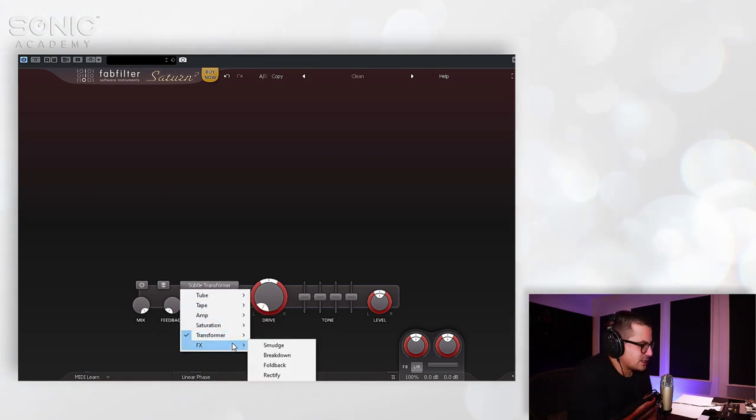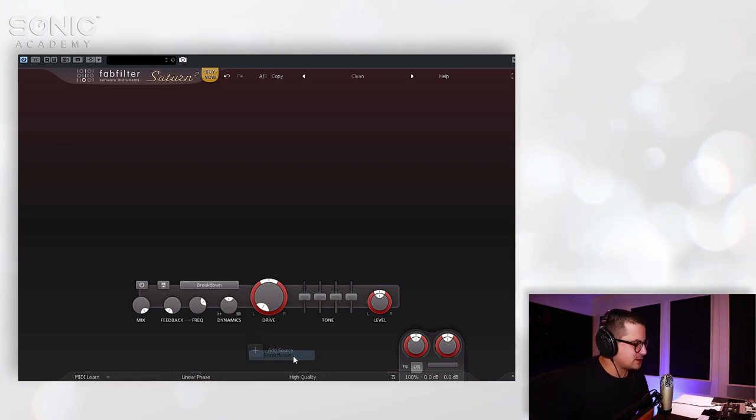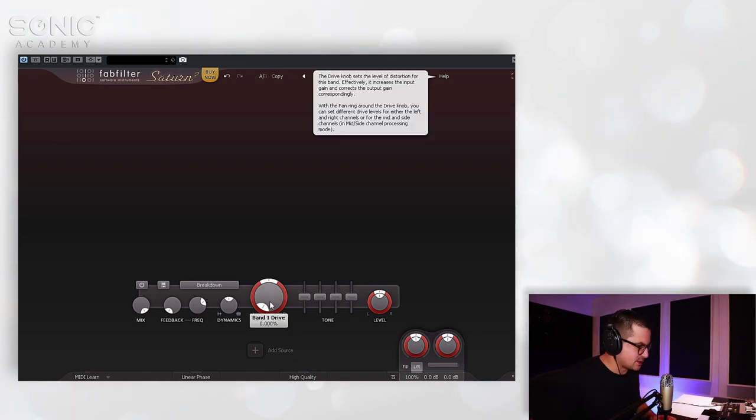And lastly, in addition to the original smudge, rectify, and destroy algos, you've got breakdown and foldback. Breakdown is an interesting one. This is actually a pitch shifting algorithm which starts to break up the more you drive it. Take a listen to this one.